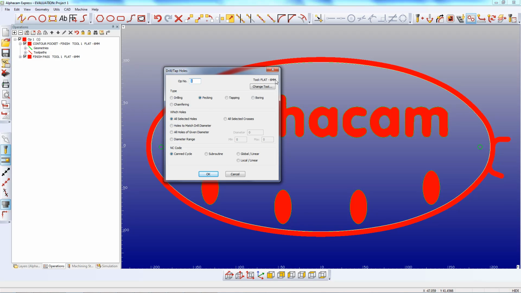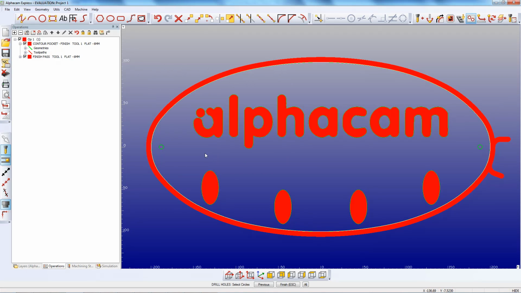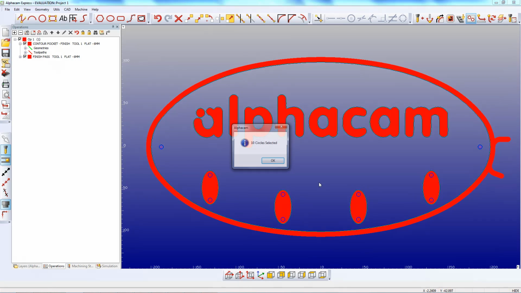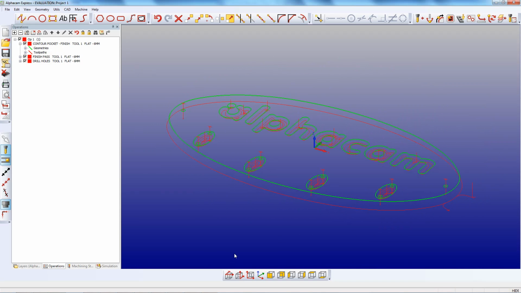And finally I'm going to drill. Although it's a 6mm flat and I know these holes are 5mm, I can say all holes of 5mm diameter and it will find them. We'll say all. So with that single tool we've then applied those 3 operations.